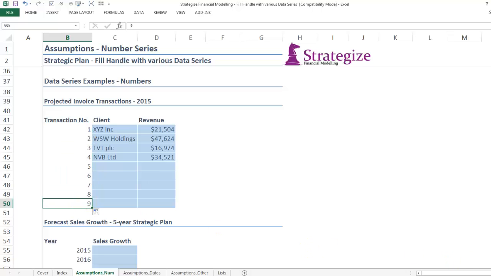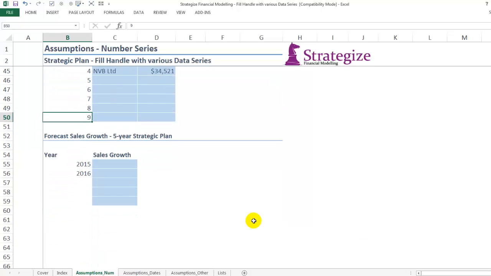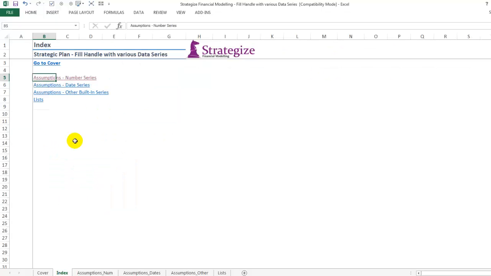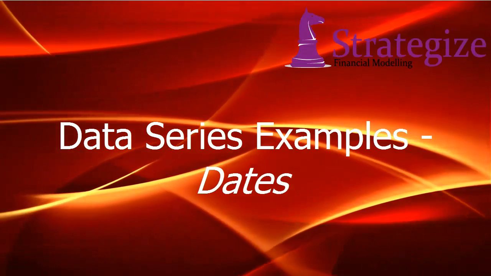Clearly the Excel fill handle automatically fills down this series of data. Again, looking at this forecast sales growth for 5 years, by simply selecting the first 2 years, we can use the fill handle to seamlessly fill down.